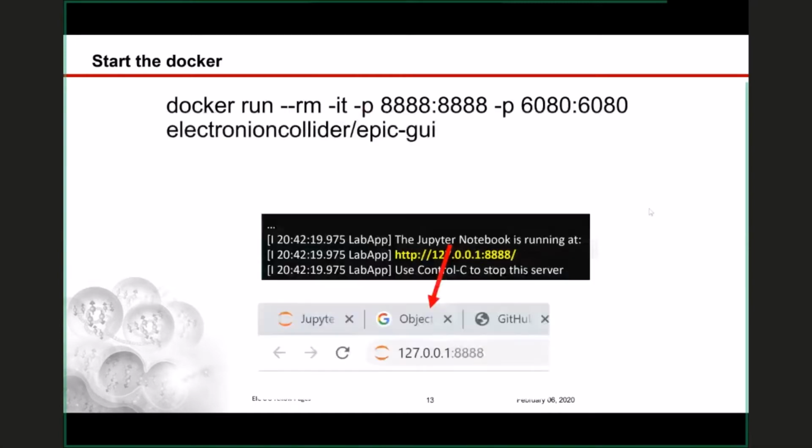Let's go to the tutorial and do a dive in. So you have to run this command in your console. Run the Docker image that I hope you downloaded. The command is pretty long this time, a little bit longer than in previous tutorials. So it's docker run --rm -it with ports 8888 and 6080, the Electron Ion Collider Epic graphical user interface. I'm giving you some time to type it in your console.